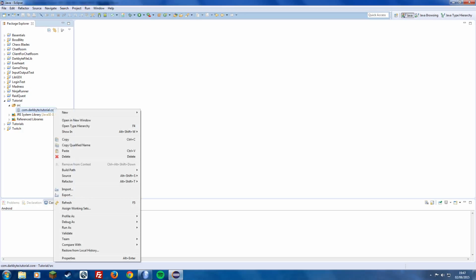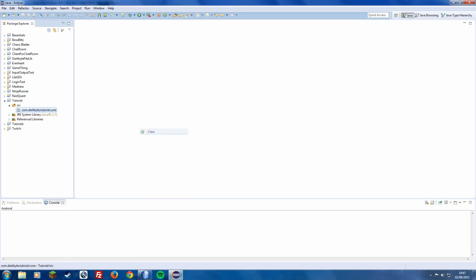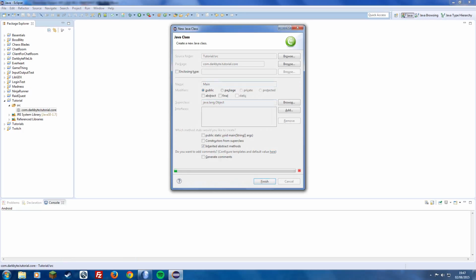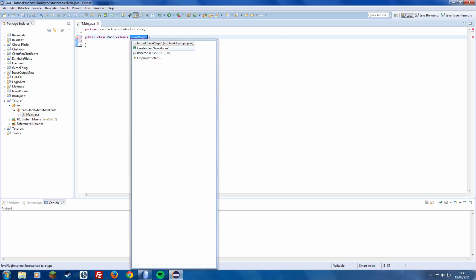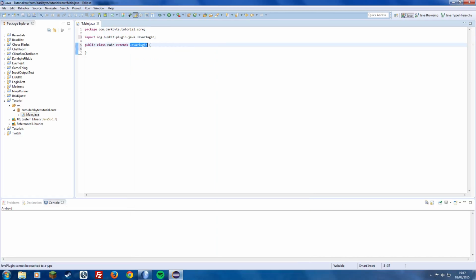Now we're going to create a new class, and we're going to call this class main, since it's going to be the main class of our plugin. First things first, we need to make it inherit something called the JavaPlugin class. It's a built-in class inside the Bukkit API, or the Spigot API, and it basically tells it that this is the main class and that this is a plugin, so it's going to look for this.